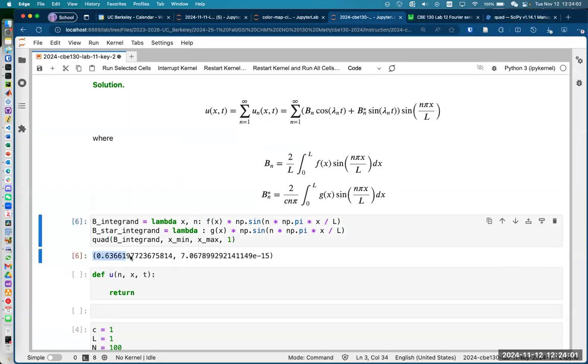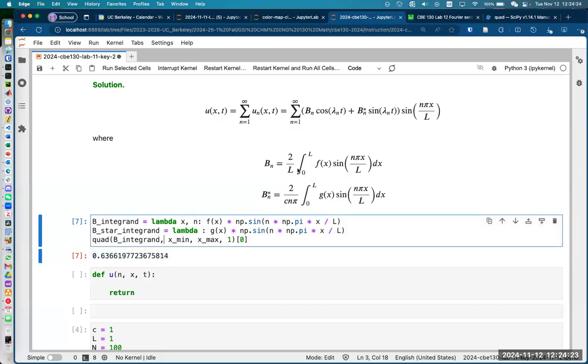So this gives out a tuple. And the first value is the solution. The second value is the numerical tolerance. So we only want the first value, so we index 0. And this will be the result of integration. Okay, so we have accomplished this part, the integral part. So I'll just multiply by 2 divided by L, and that will be b, the constant b.